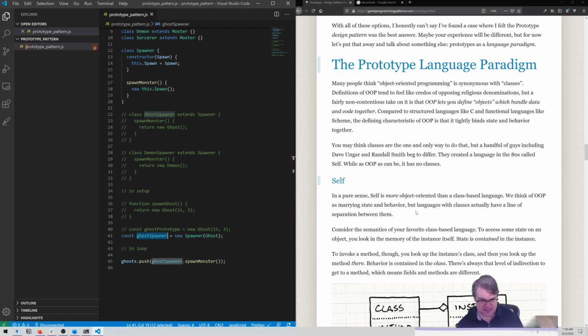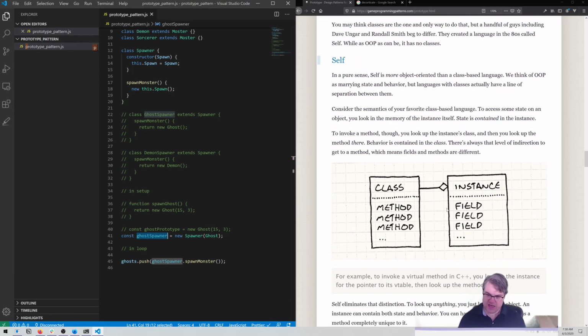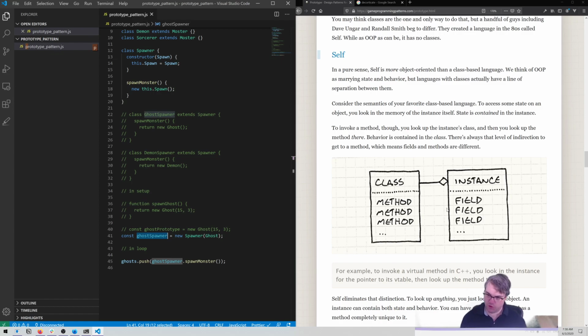You may think classes are the one and only way to do that, but a handful of guys, including Dave Ungar and Randall Smith, beg to differ. They created a language in the 80s called Self. While as OOP as can be, it has no classes. In a pure sense, Self is more object-oriented than a class-based language.